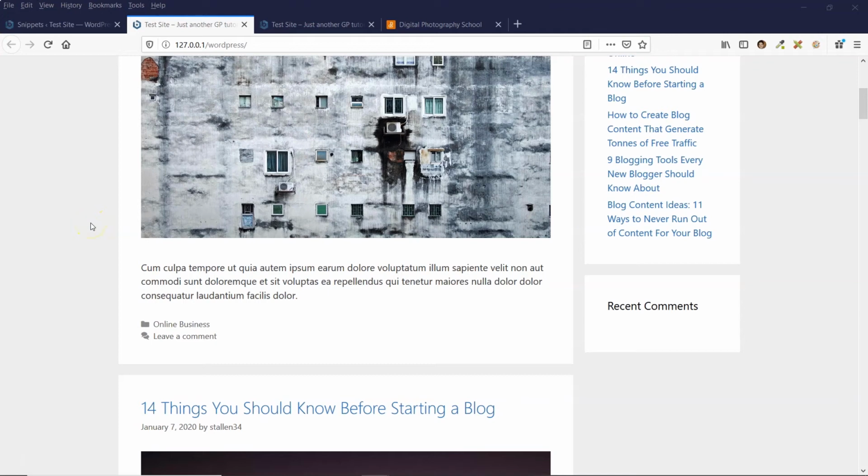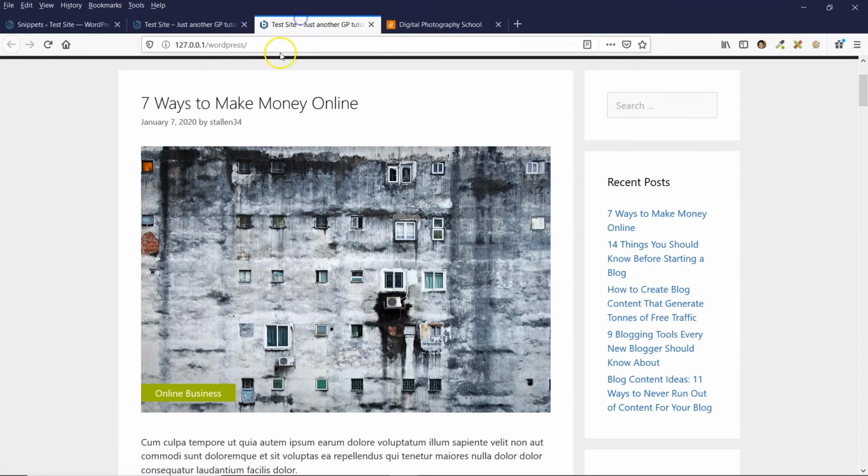In this video, I'm going to show you how to add the category name of your blog posts over the top of your featured image. So it's going to be like an overlay, and it will look something like this.